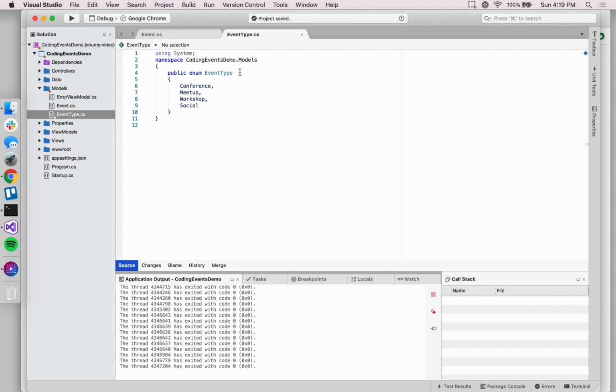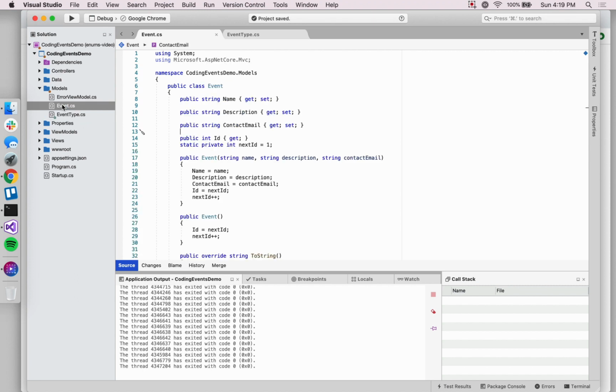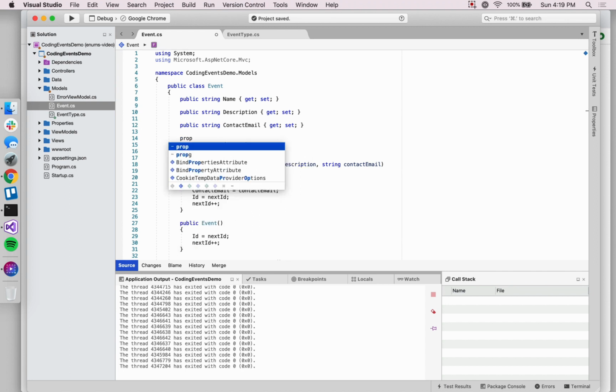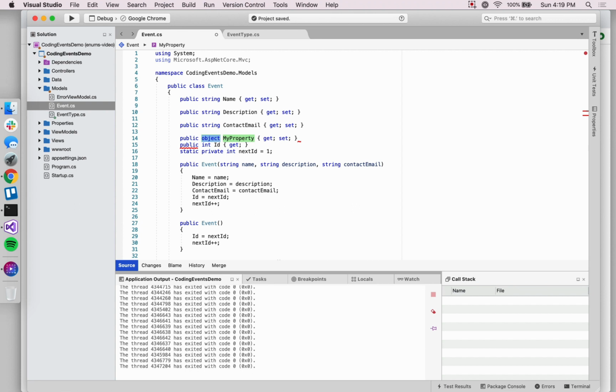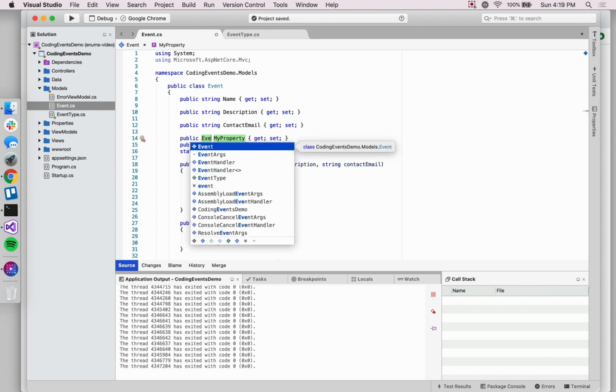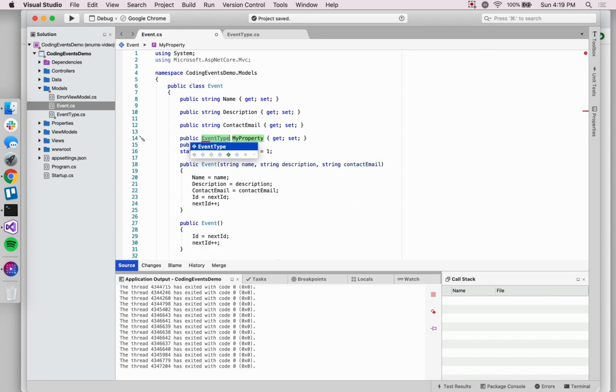So now that we have defined our own enum type called event type, we can go back into event model and add this new property. And it's going to be of type event type. So it's going to be one of those enum values. And on the event, we'll just call it type.